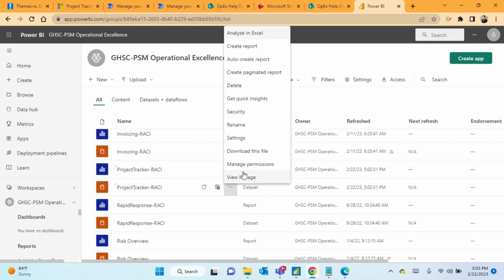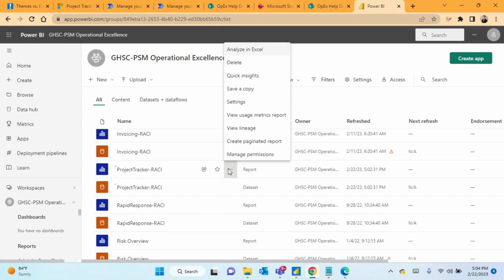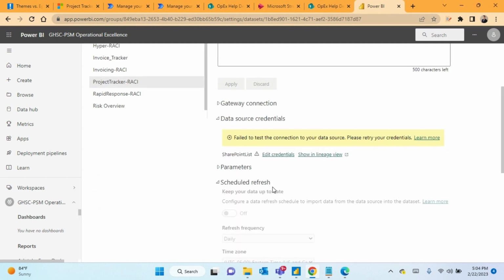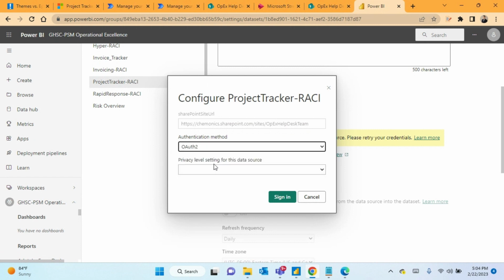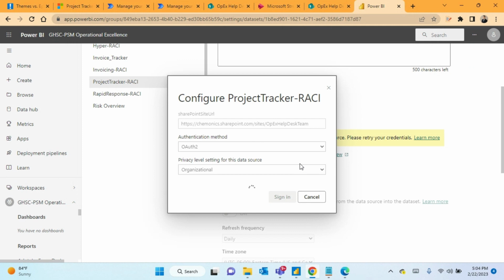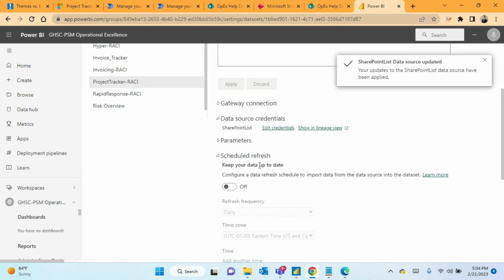And I want to then set up the automatic refreshes because if the list is updated, this does not automatically refresh with the list by default. So from here, go to this tab, schedule refresh. May have some issues with the credentials. Let's go to OAuth 2, organizational, sign in with this account. All right, and that seemed to fix things.